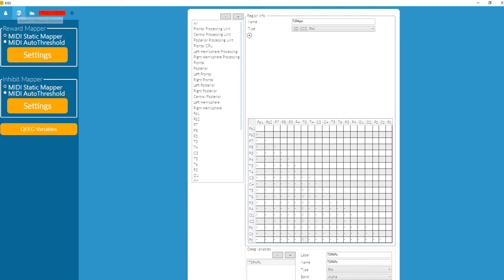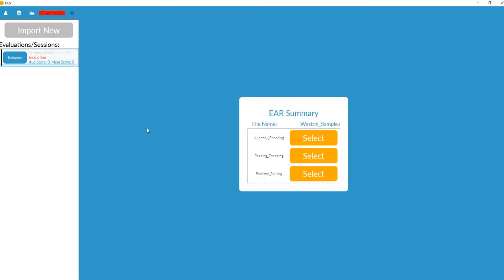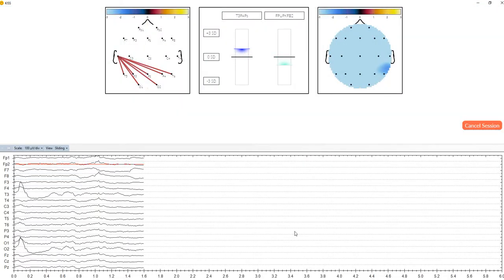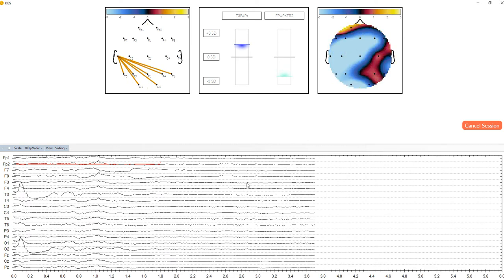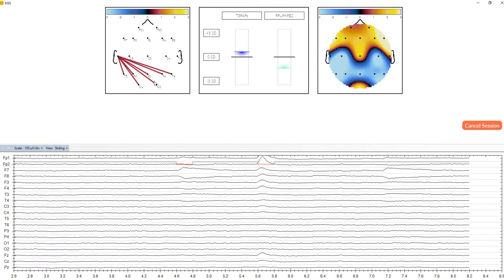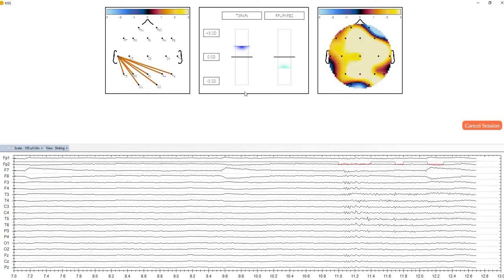We load up the patient file, go to the auditory recording, and we have T3 phase alpha posterior. We will do peak frequency beta 2 FPU, frontal processing unit. It's a negative variable. And you can see the variable in the upper left changing colors according to its value from the standard deviation.